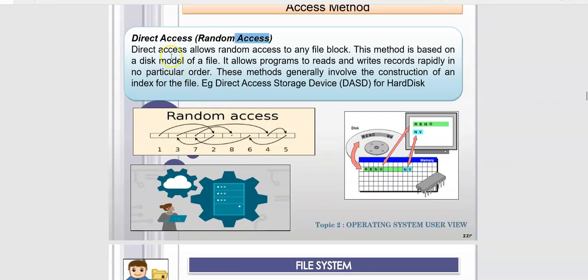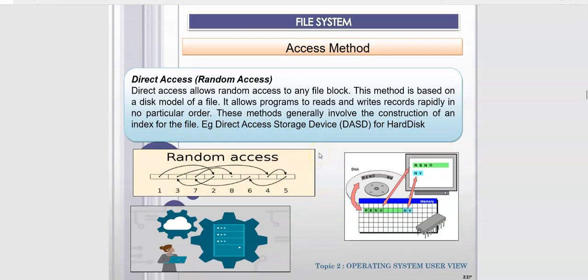Direct access allows random access to any file block. This method is based on a disk model of a file. It allows programs to read and write records rapidly in no particular order. This method generally involves the construction of an index for the files. Example, direct access storage device for the hard disk. Okay, this is another method to access the file block.